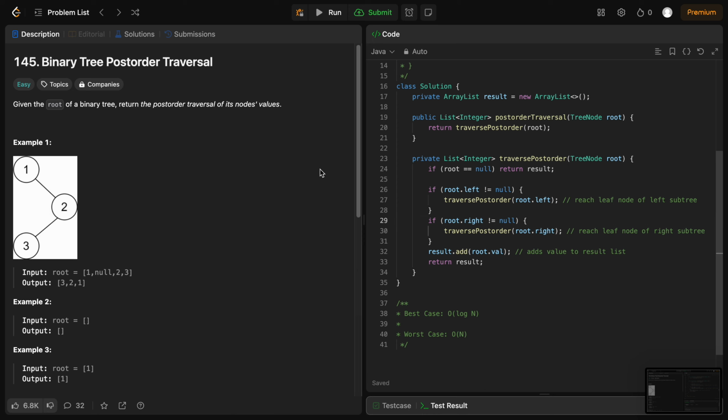Binary tree post-order traversal. In this problem, given the root of a binary tree, we must return the post-order traversal of its nodes' values. So to go over the given example, with this tree with overall root of 1, right child 2, left child 3, the post-order traversal would look like 3, 2, and 1, where the leaf nodes' values are chosen first and then its parents.